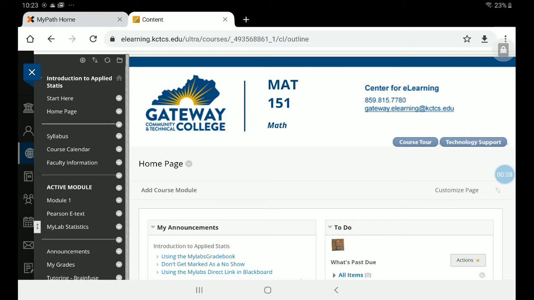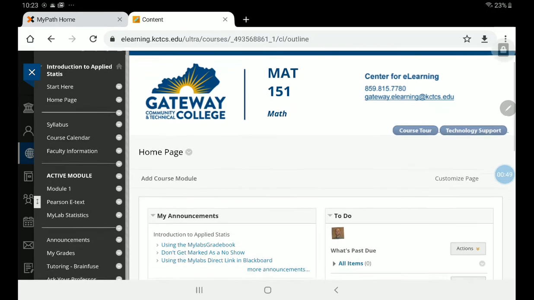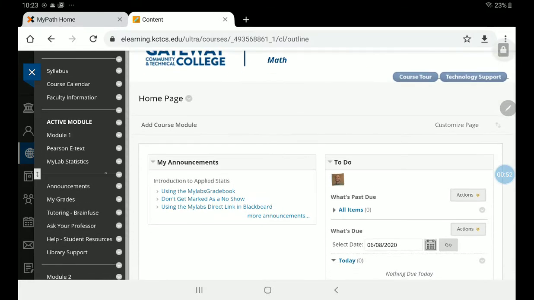So what StatCrunch is, it is a calculator that is in MyLab, and the calculator will help you do some calculations for statistics. So in the course you might have to find the mean or standard deviation or more complicated calculations, and StatCrunch is how you're going to do that. So a little bit about StatCrunch.